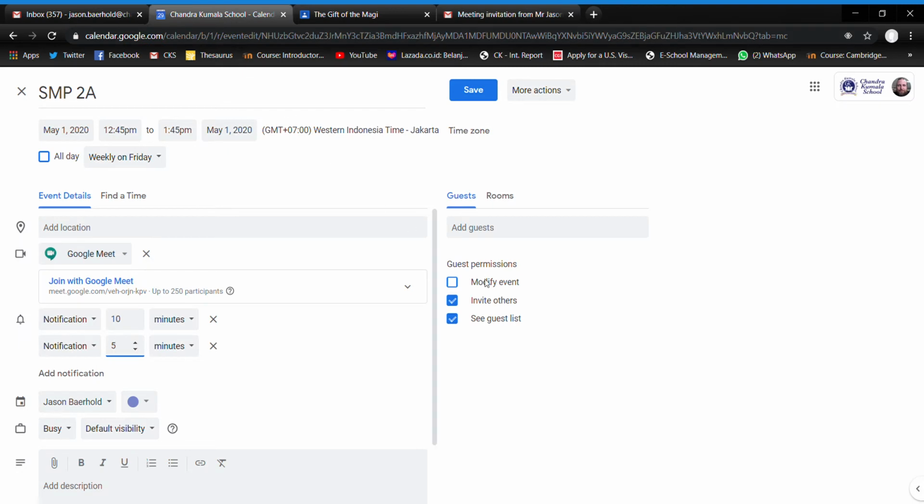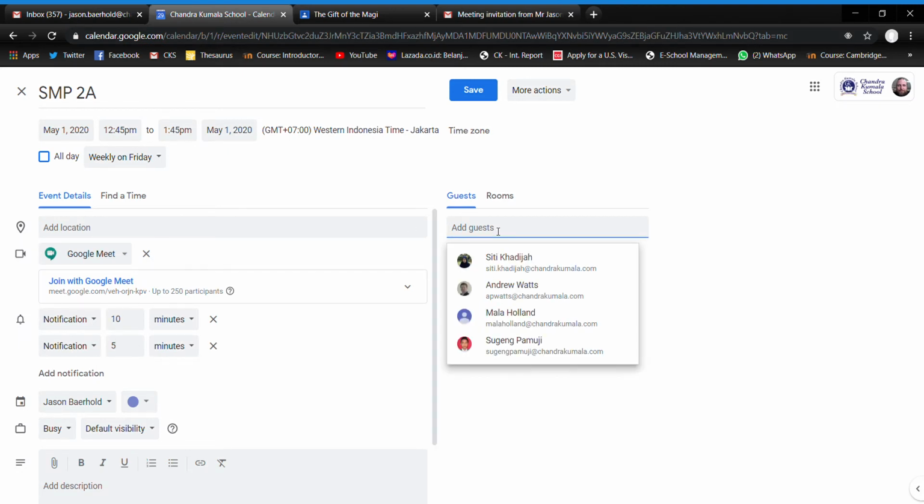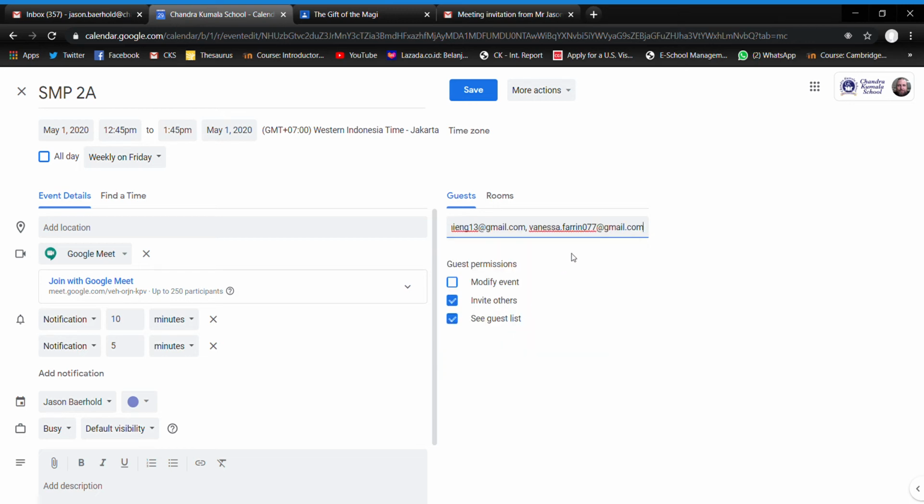And then you go back to add guests. And then you once again right click and choose paste. And now all of those students' email addresses, they're being called guests to your room.